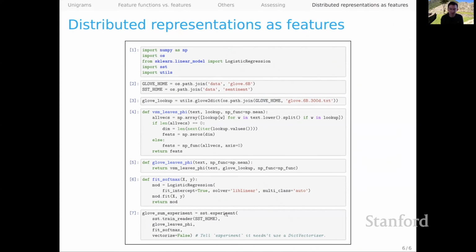And then we use SST experiment almost exactly as before. The one change we need to remember to make in operating in this mode is to set the flag vectorize equals false. We already have each example represented as a vector, so we do not need to pass it through that whole process of using a dict vectorizer to turn count dictionaries into vectors. And as I said before, these turn out to be quite good models despite their compactness.